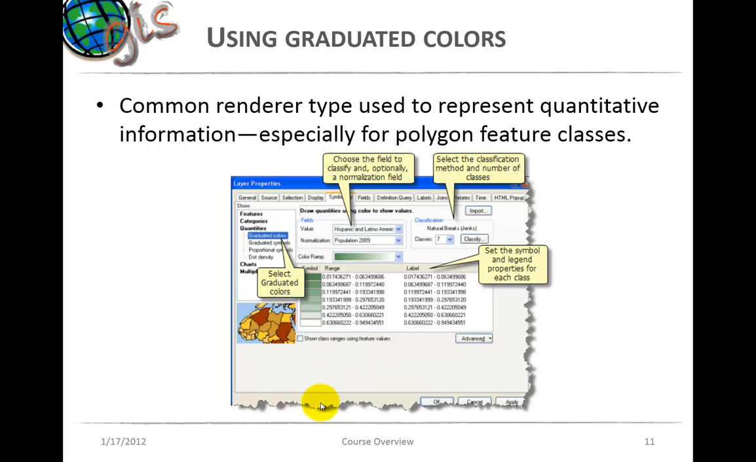So another common render type that we use is graduated colors, which we already spoke about a little bit. So here in this case, we want to show the percentage of Hispanic and Latino Americans. What we want to do is select the value for the value field, and then for the normalization, since this is a percentage, we want to normalize that by the current population, which is in this case 2009 population. Once you do that, you get a bunch of ratios. These are percentages, but these are in a ratio format. So you want to classify, clean up the labels a little more by adjusting the number of decimals, changing these into percentages.